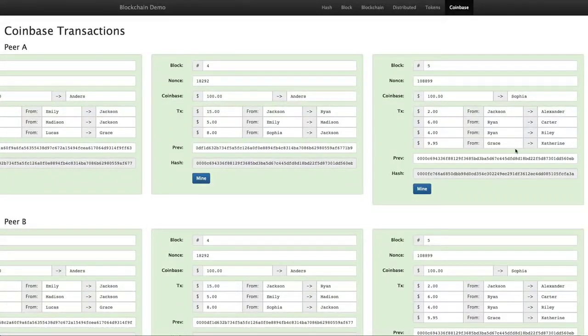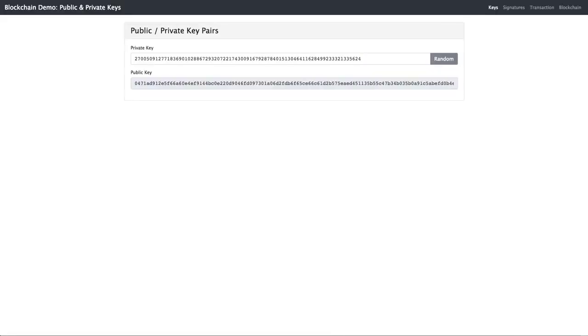So what we're going to do is look at ways to add transactions to a blockchain that keep it so not just anyone can create these transactions. In order to do this, we need to look at another cryptographic primitive, and that is public-private key pairs, and then we'll use that for signatures. So let's take a look at that right now.